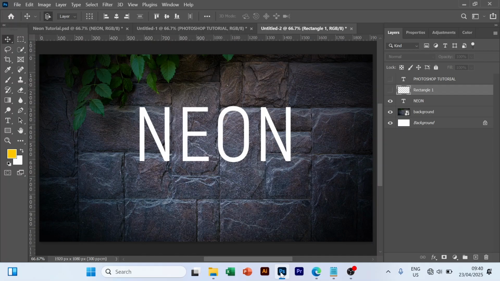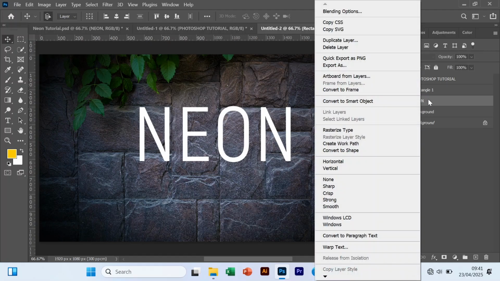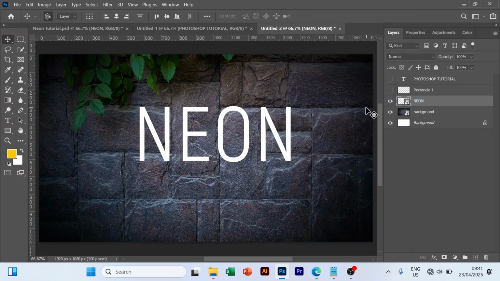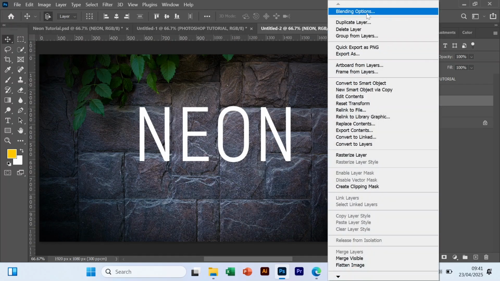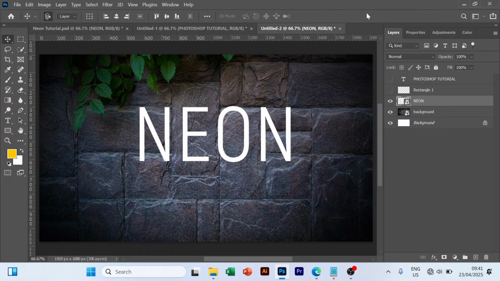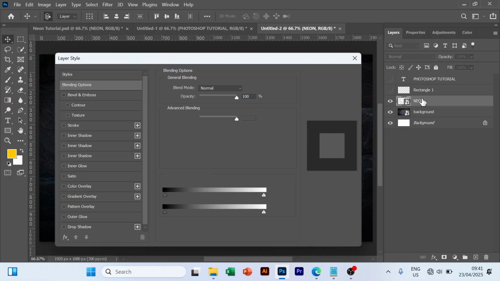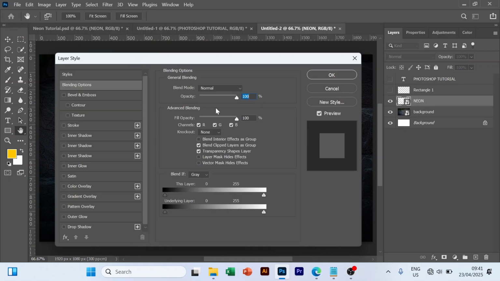Today I'm going to show you how to create this text effect on Photoshop. After writing your text, right click on it, go to Convert to Smart Object. Then right click on it again and go to Blending option. From there, go straight to your inner glow.